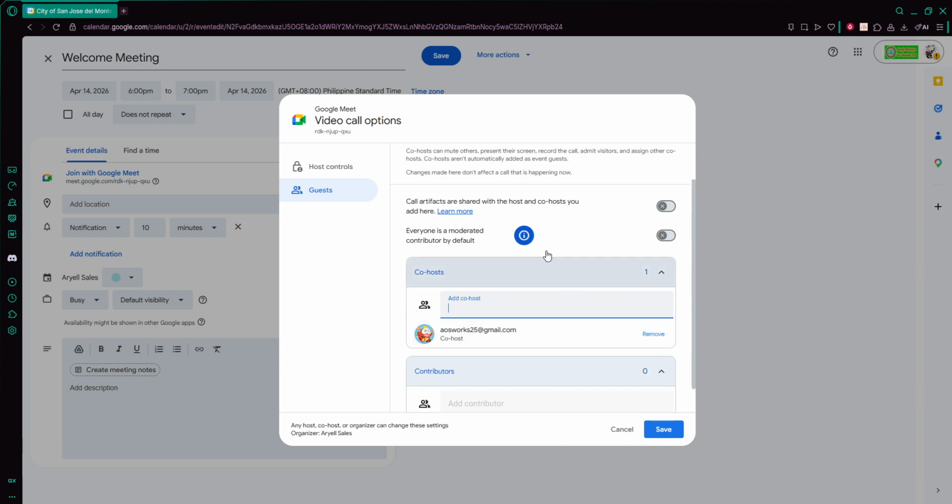This gives them additional powers during the call, such as managing participants, approving join requests, muting others, and controlling some of the safety settings. It's a good idea to let your co-host know that they'll have these controls so they're prepared to help manage the session.